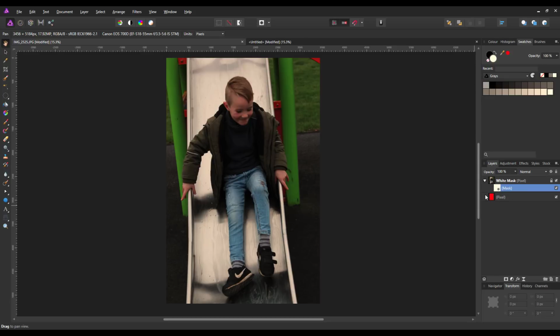So as you can see, the difference between the layer masks is that the white will let everything below it be visible, and the black layer mask will hide everything below it.